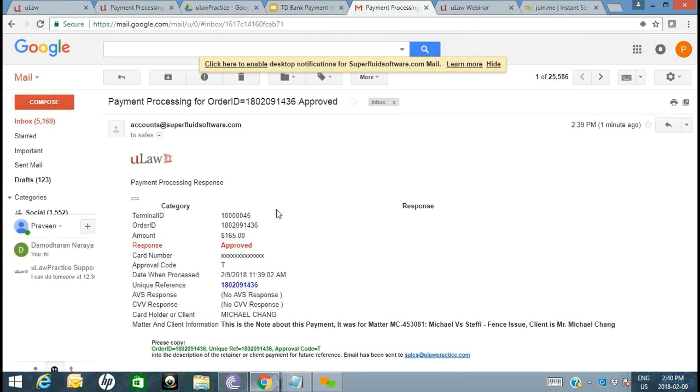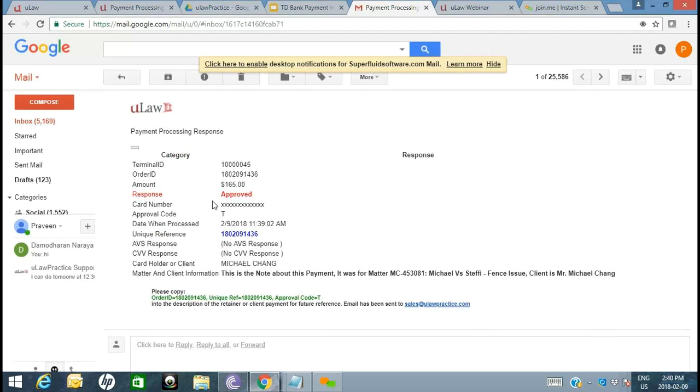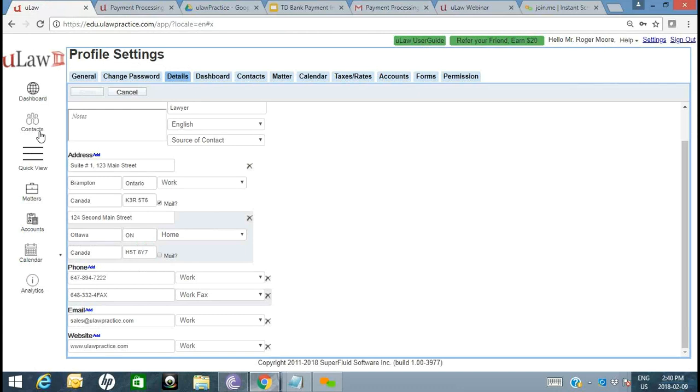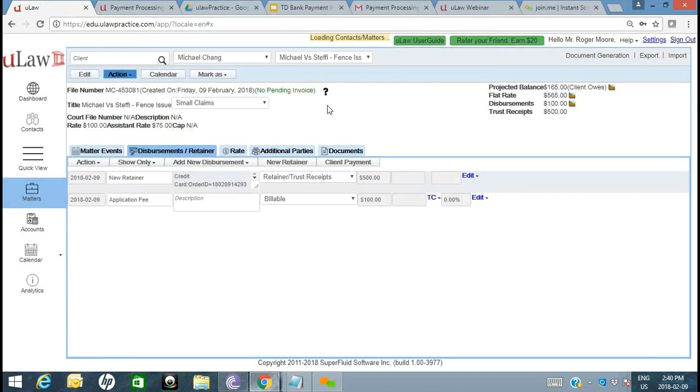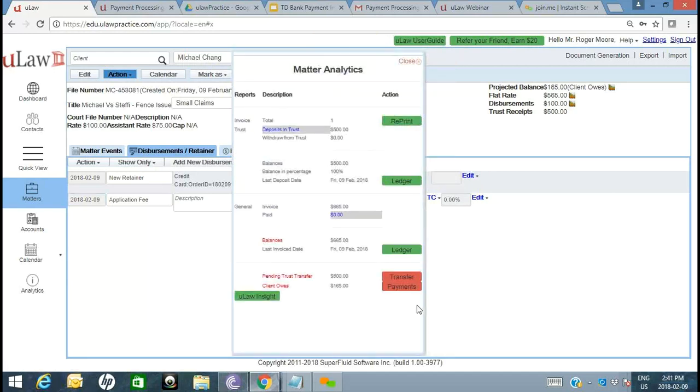this little snippet, which gives you the good news that, hey, you just got paid that $165 that you're expecting from Mr. Michael Chang, okay? And you're like, wow, that's awesome. What you're going to do is just open uLaw, take this particular unique ID, go into that particular matter, and we have this jumping question mark, if you noticed. This is really how you could start to enter these payments. There's the $165.